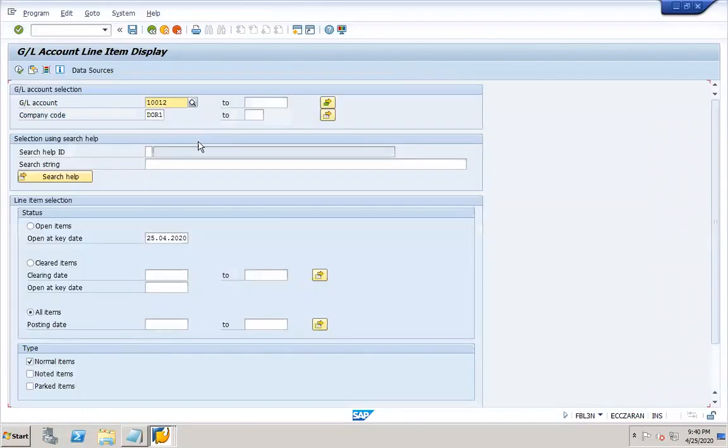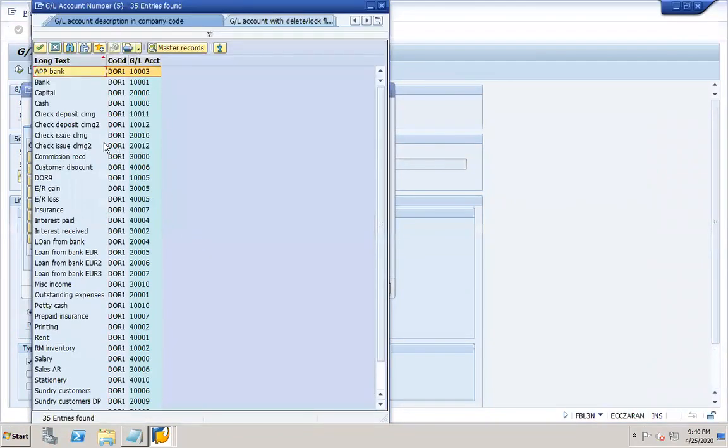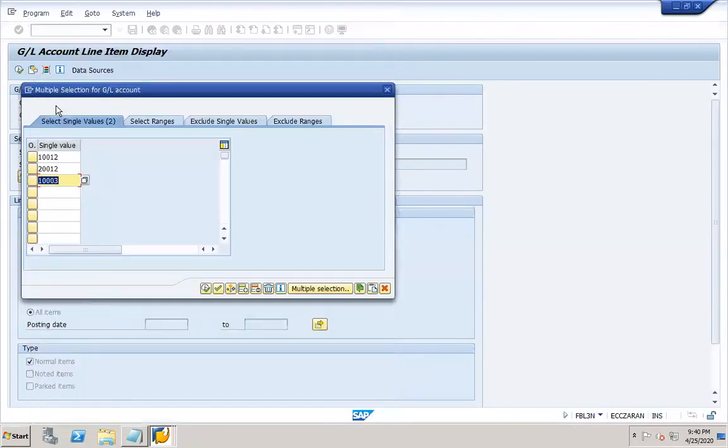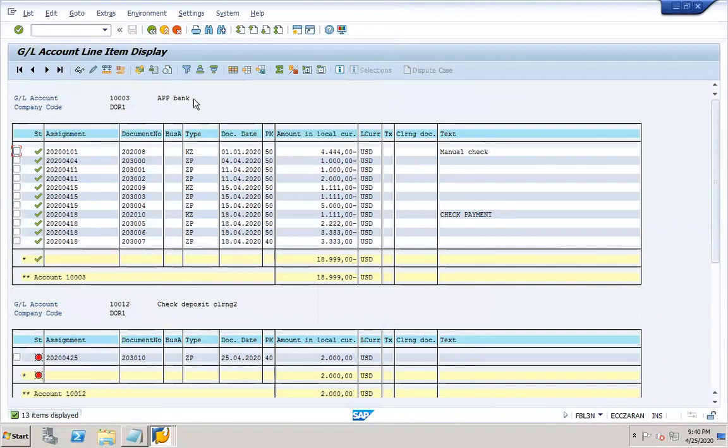Now, how about the APP GL account? APP bank GL account. Let us select the main bank GL account also. Main bank GL account is this APP. Where is that? APP bank. Otherwise, we can give this one only. So APP account, if you see, all these were the postings that we made long ago, not the recent posting. So balance is 18,999. Otherwise, shall we give a new GL account so that you will be able to understand much more easily? If we give 0 here, you will be able to understand much more easily.